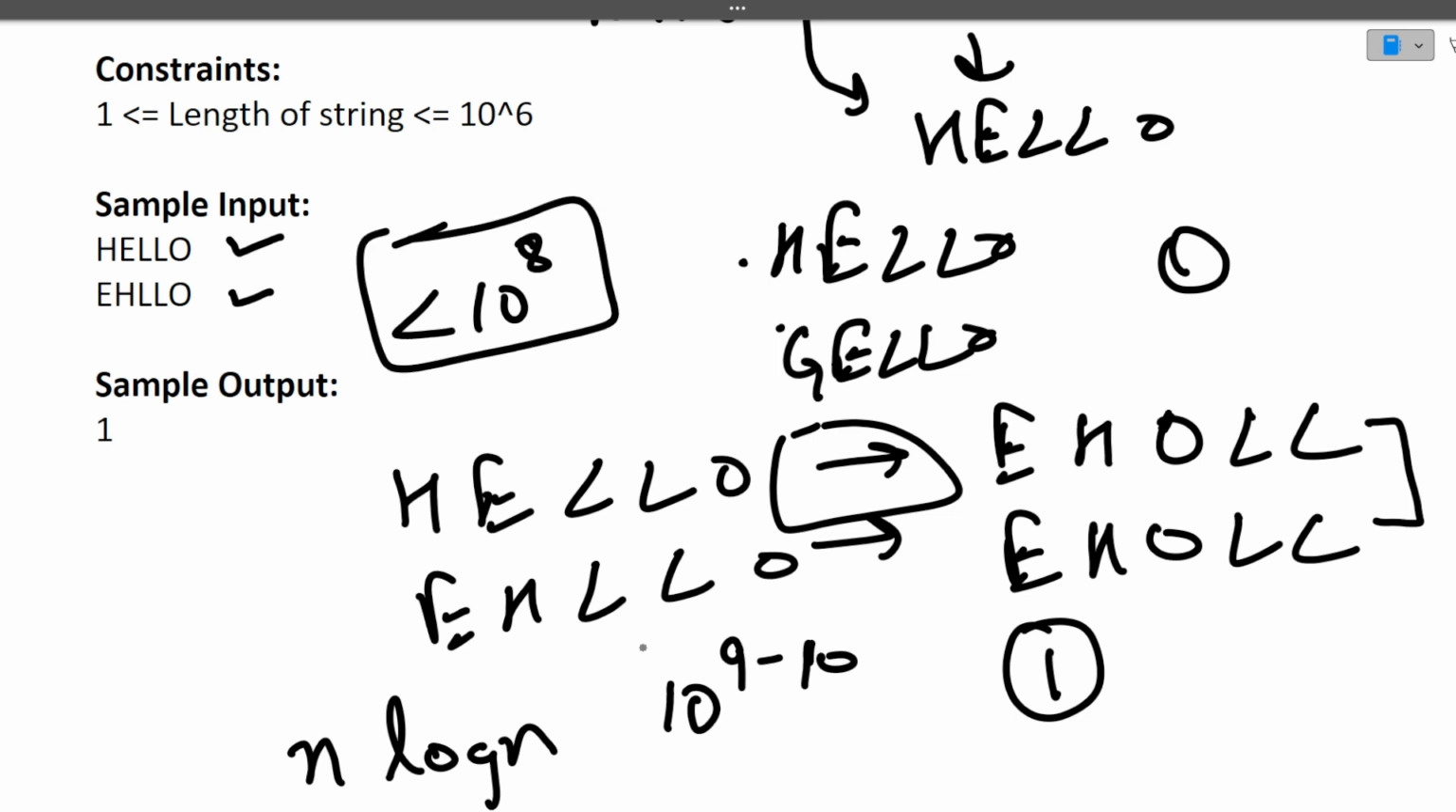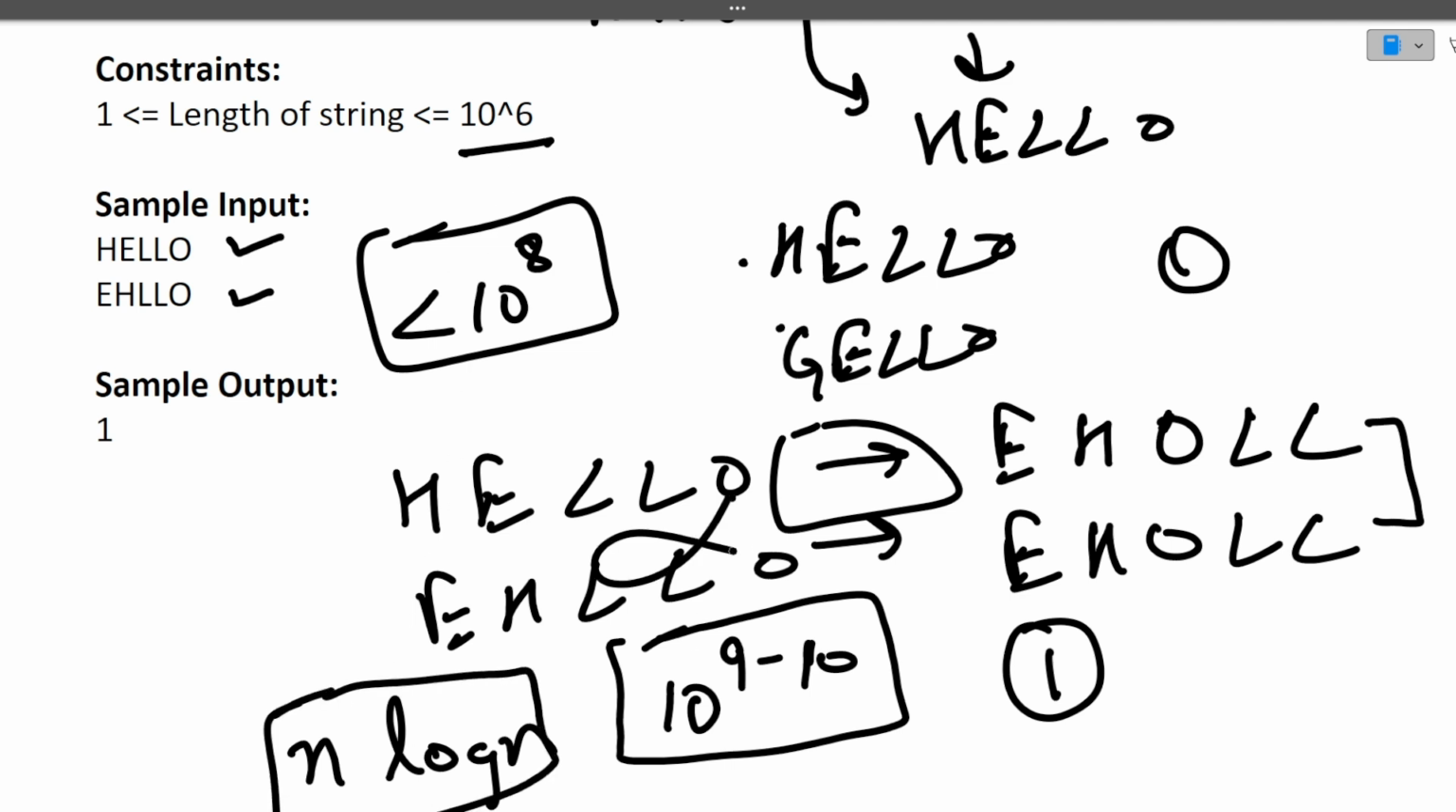So here after sorting, your complexity might go to 10 to the power 9 or 10 to the power 10 because of n log n, where n is 10 to the power 6. So here you cannot do the sorting operation. In some test cases you will get a time limit exceeded error. But here you can see that with n up to 10 to the power 6, you have to follow the O of n approach.